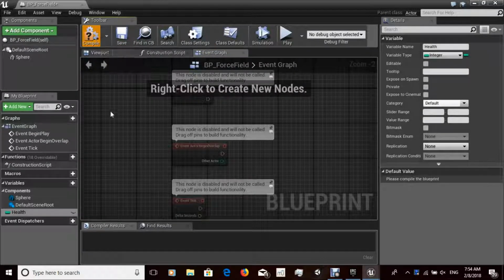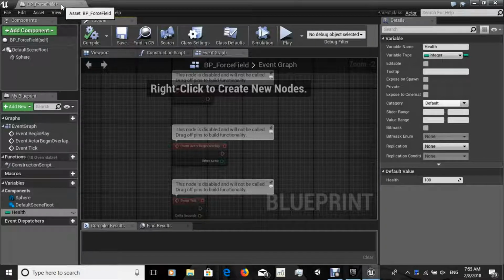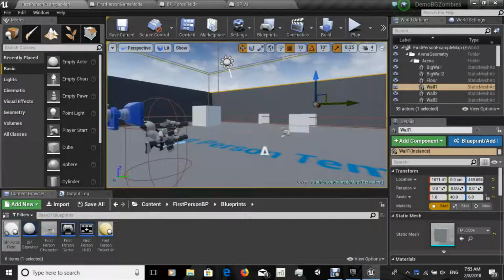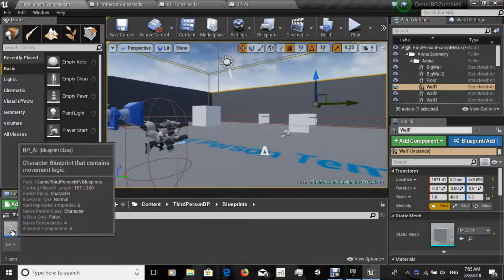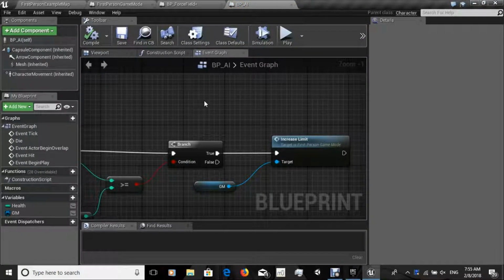Compile and set your default health to whatever you want to. I'm going to set mine to 100 because why not? It's a nice number. So now we'll go into our BPAI blueprint, content, third person blueprint, blueprints, and BPAI.